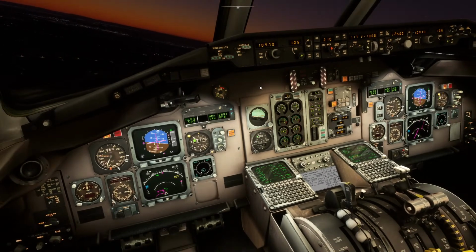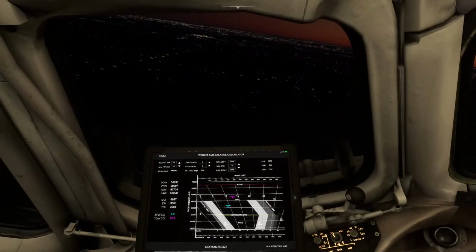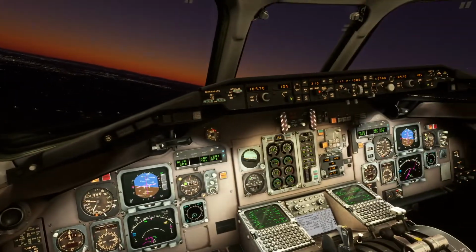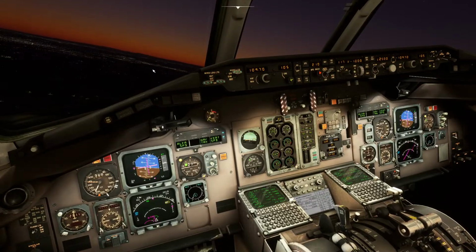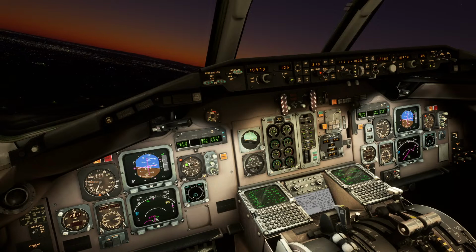Just reading the conversation there about the more modern aircraft. I don't know. I really like the old ones because you get more to do. I think it's more fun if you've got more things to get on with.